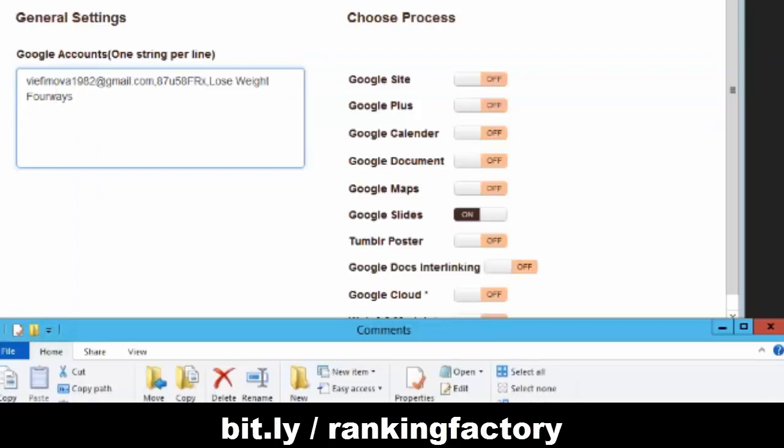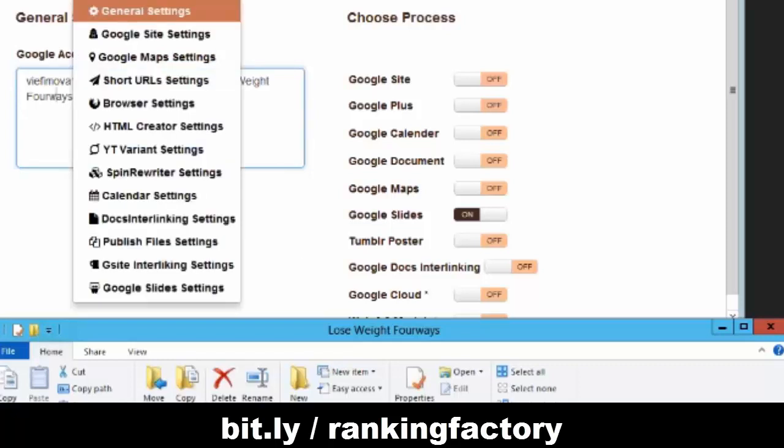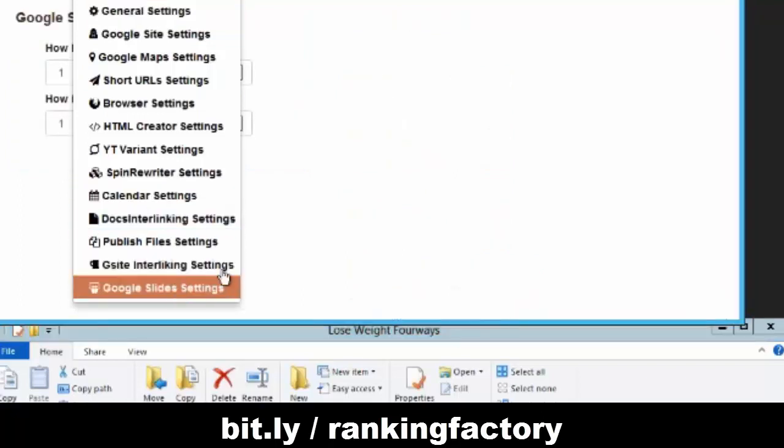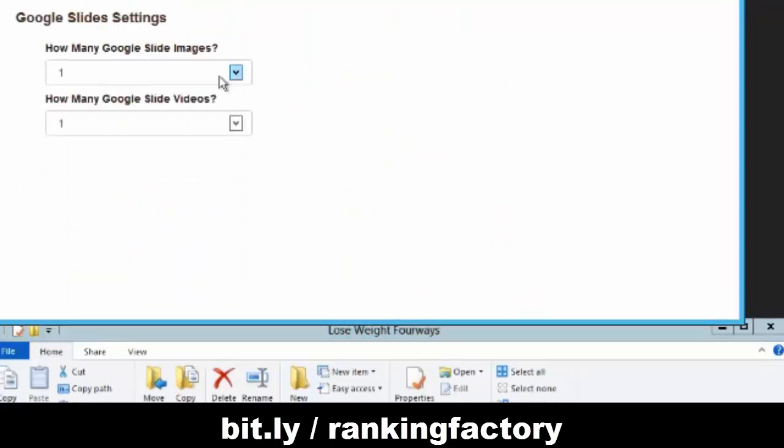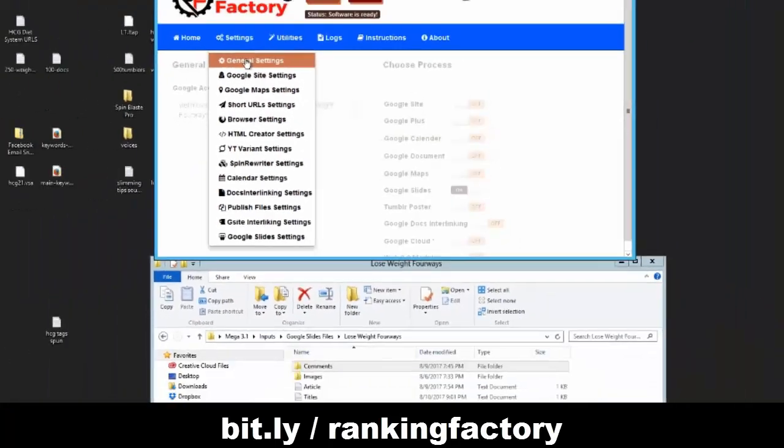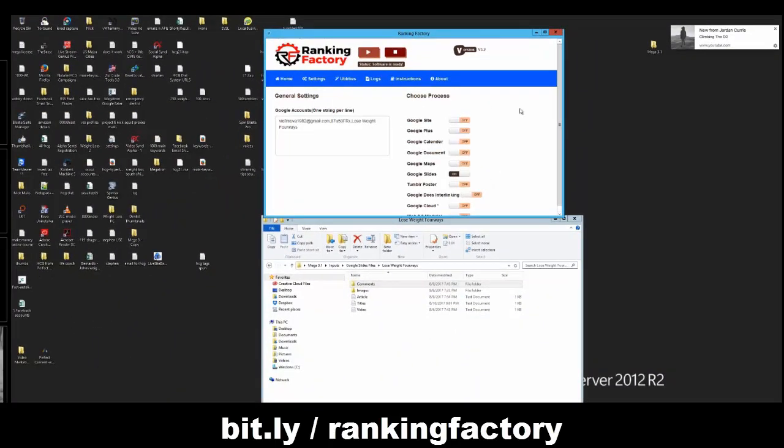Okay, let's see what else I've got to show you. The titles, the video. So that's it. And then all you would do is come to Google Slide settings and tell it how many images you want, and then how many videos you want. It's getting a bit too involved. So now all I've got to do is, I've switched it on, I've just got to click run.